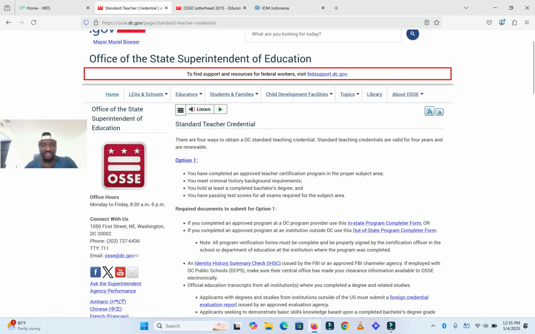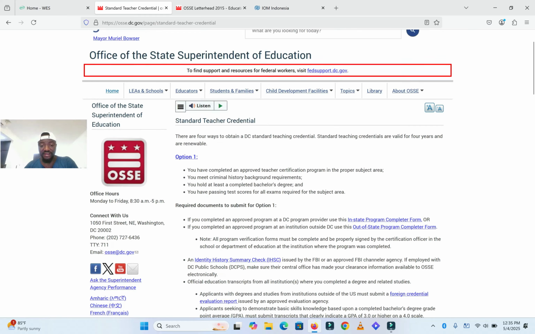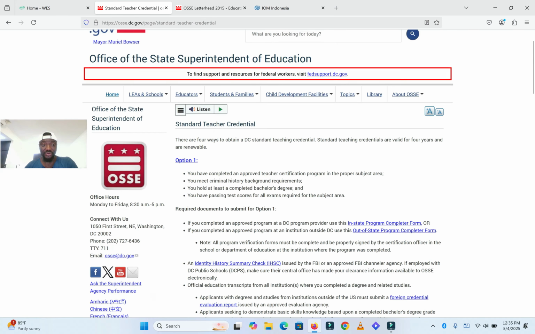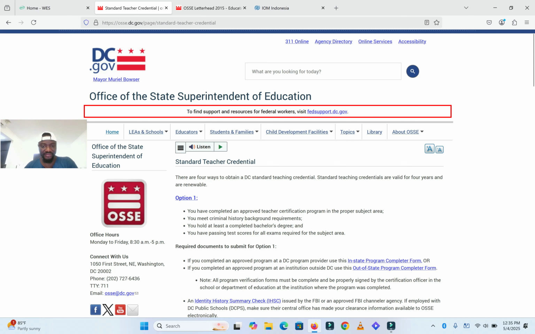If you click on the standard teacher credentials, there are many options. I used option 1. So let me quickly go through the requirements for getting a standard teacher credential from the DC area using option 1. The first requirement is that you need to have completed an approved teacher certification program in the proper subject area. Your approved teacher certification program will be Moreland University.